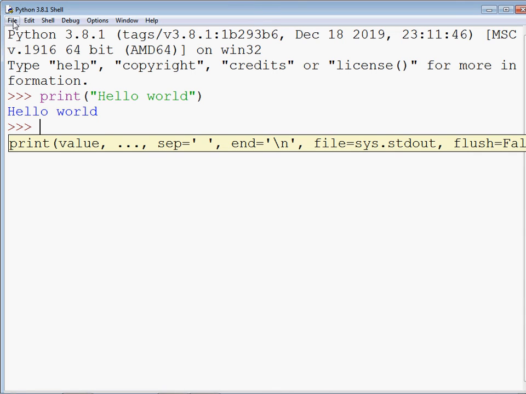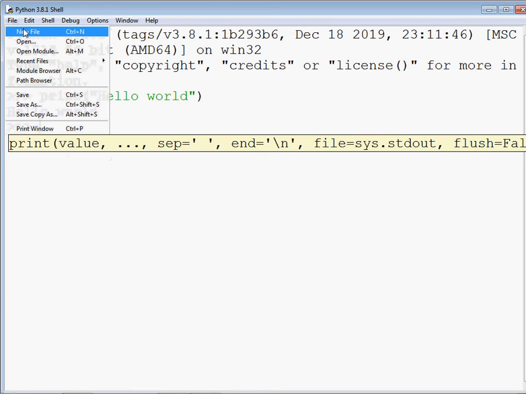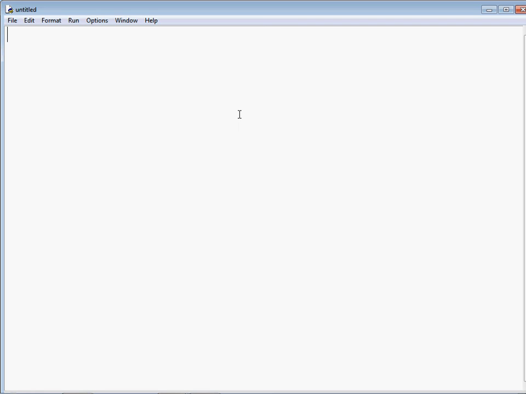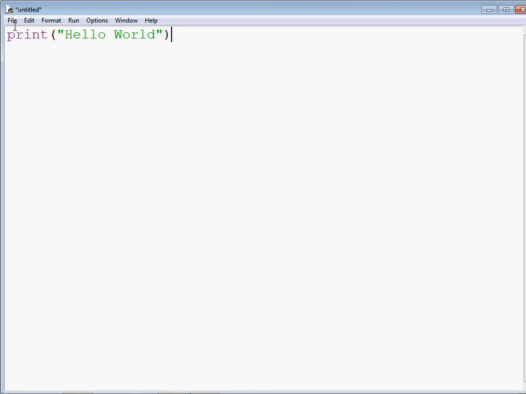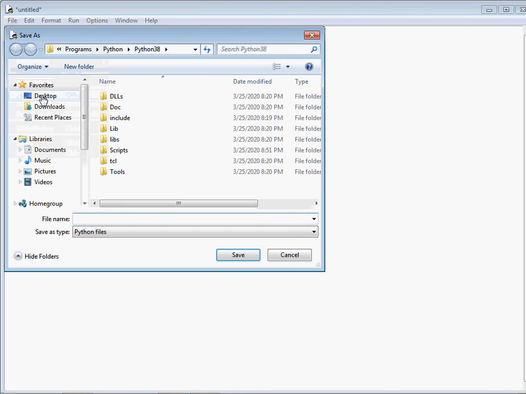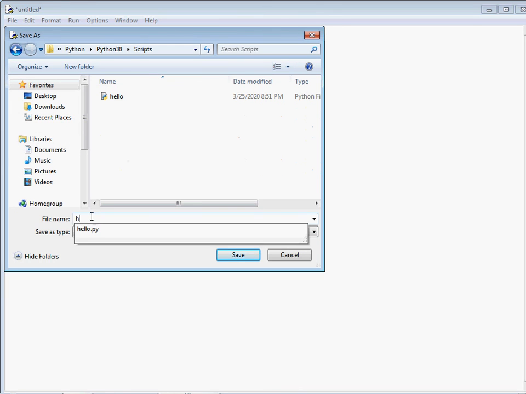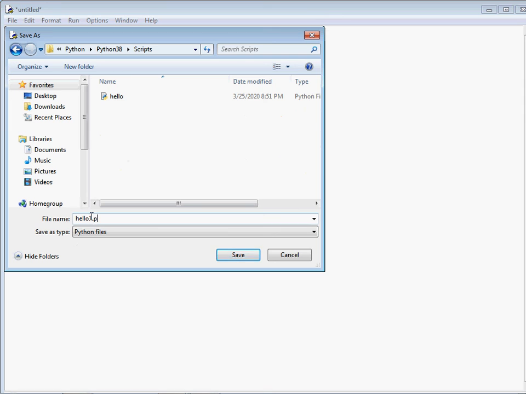Next, let us move on to the script mode. For that, let me choose a new file. I type in the command here. Next, I have to save it. Since the type is already Python files, it will save it under .py extension.